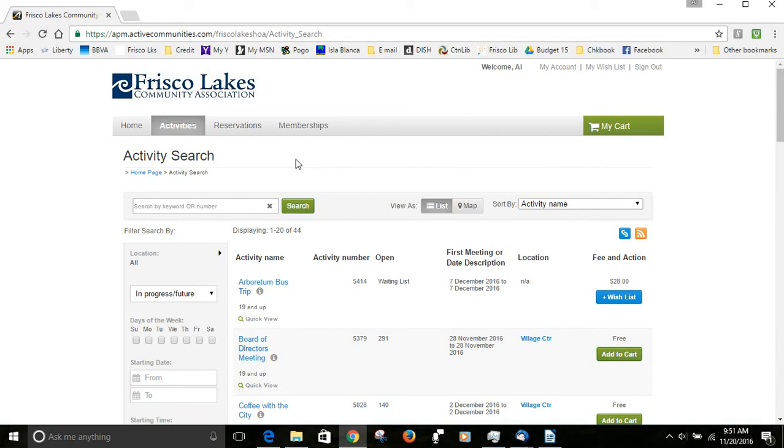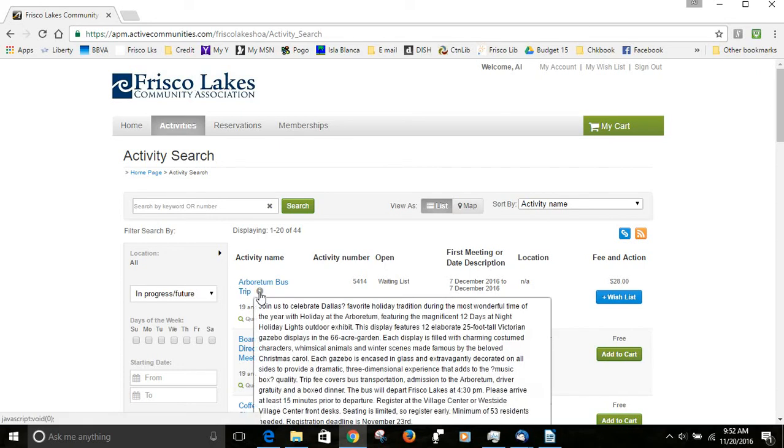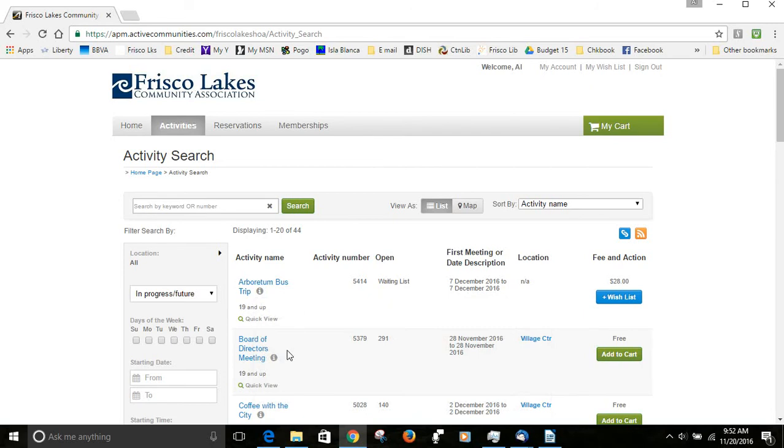This page can be sorted a number of ways, but before we start sorting it, I want to show you what's on this page. It's got a number of headings across here. One of them is activity name. You can see here it says Arboretum bus trip. If I want more information about this Arboretum bus trip, there's a little white eye and a gray dot. If I put my cursor on that, it gives a much longer explanation of what the activity actually entails. And of course that varies, can be very long, can be very short.